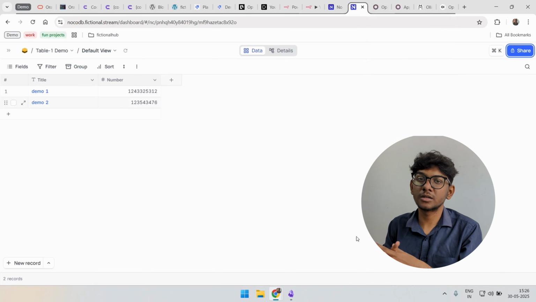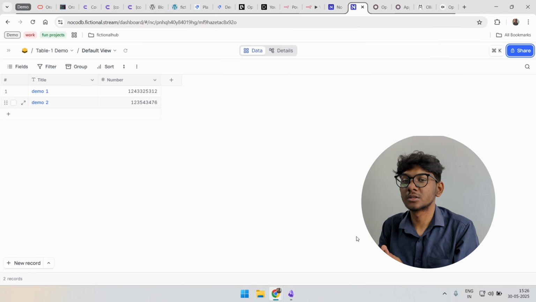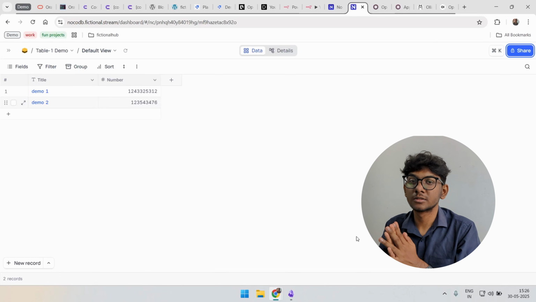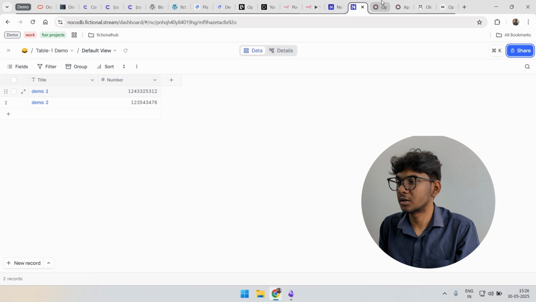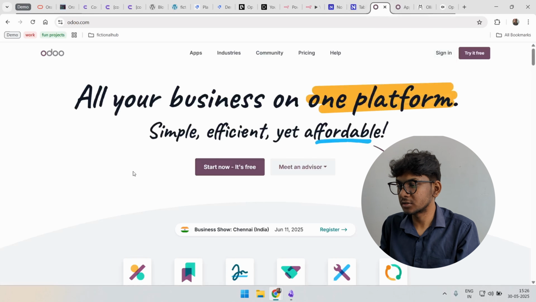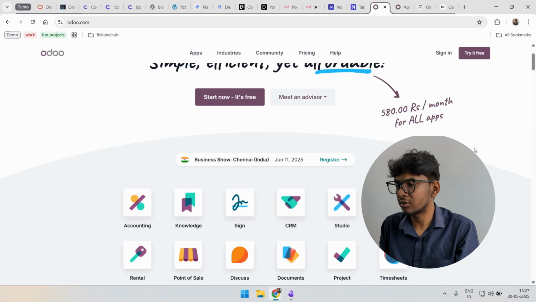Then for team management and invoices purposes and other things, there is Odoo, a CRM software and ERP. And they offer both. As you see, it's one platform, as the slogan that they use is all your business on one platform, simple, efficient, yet affordable. It is really affordable, but in the cloud section, you are able to install only a single app on their cloud.